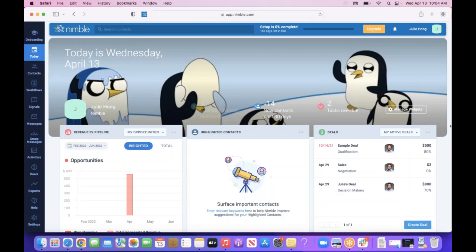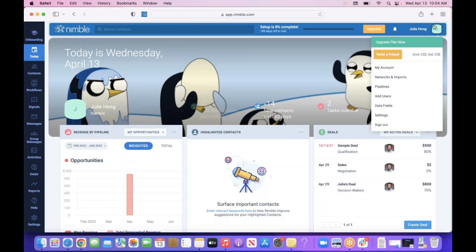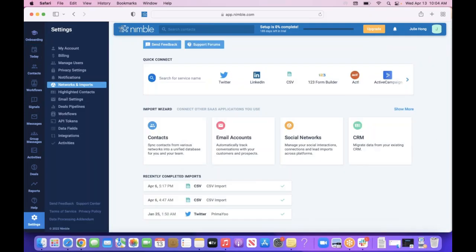Okay, so let me go ahead and show you. The first step that we're going to do is click on this little avatar here and go to Networks and Imports. Okay, so we're going to make sure that your email account is connected to Nimble. Nimble supports all email providers as long as they are IMAP. We don't support POP at the moment, but if your email is POP, you can try contacting your email provider and see if they can enable IMAP for you.